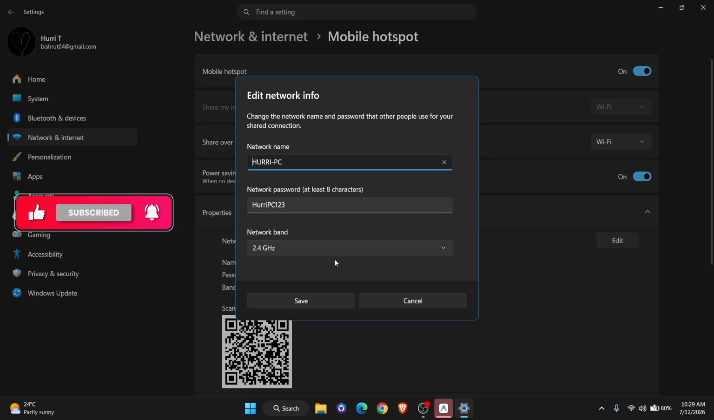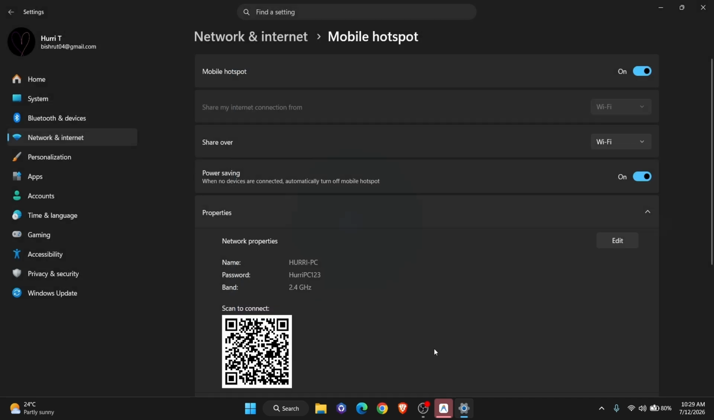After that, to change your hotspot name and password, click the Edit button under the Network Properties section. From there, type in a new network name and network password of your choice and click Save to confirm. At this point, other devices can now find your hotspot in their Wi-Fi settings using that name and password to connect.